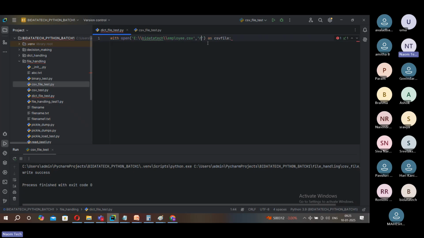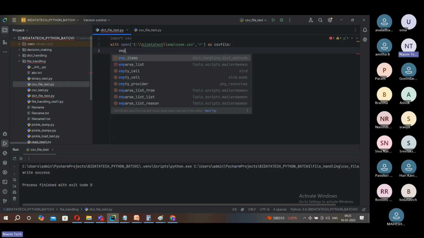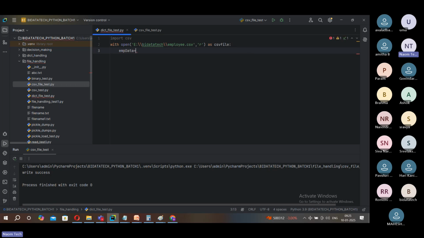Okay, here we are doing the read operation. Perfect. One thing you should do in this is import that module csv. Okay, then just simply call some emp_data equal to that csv dot.